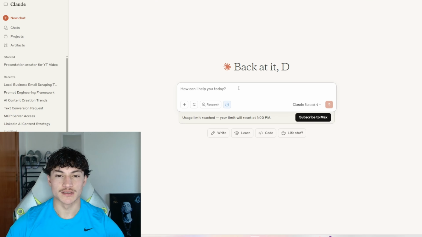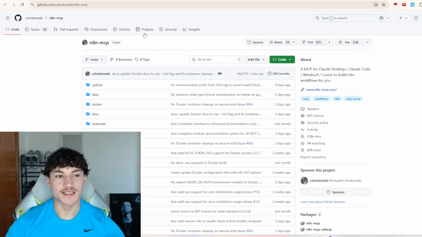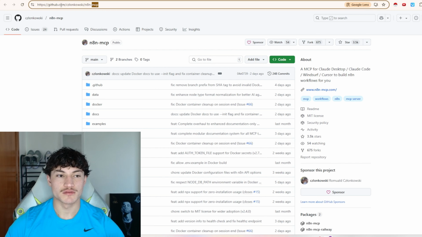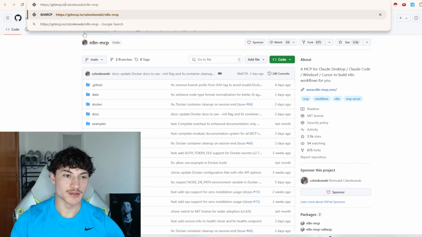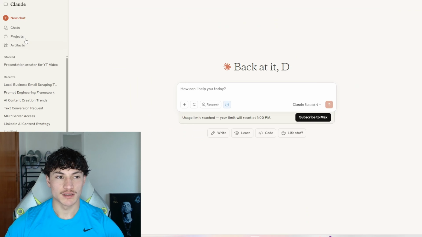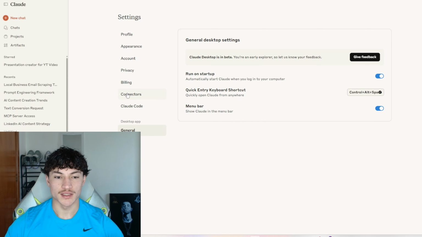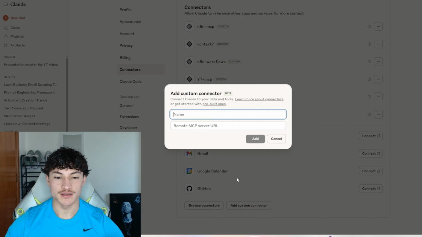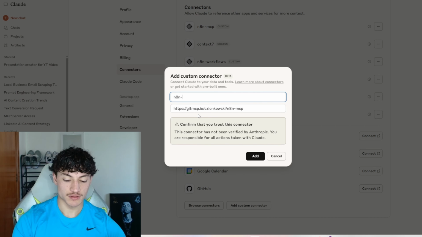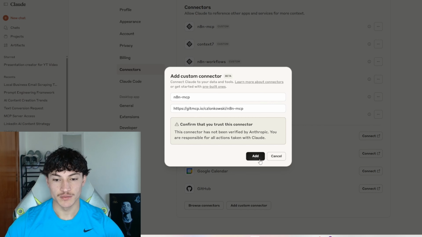So obviously we're connecting it to Claude, so open up Claude. There are 2 easy ways that we can connect the MCP. Let's say we wanted to connect this 808 MCP. An easy way to do that would just be to replace this URL with gitmcp.io, copy that, and then come to File, go to Settings, go to Connectors, click on Add Custom Connector, paste that in, and then just give it whatever name you want. And then we click on Add.